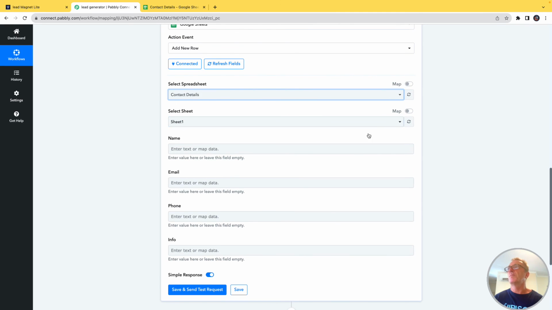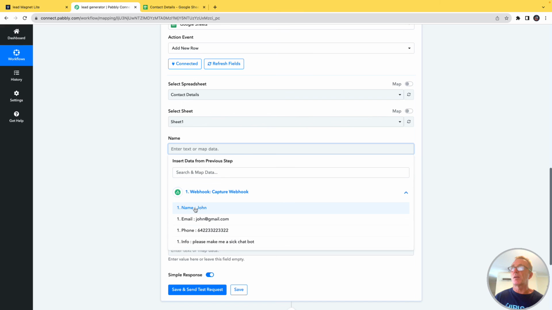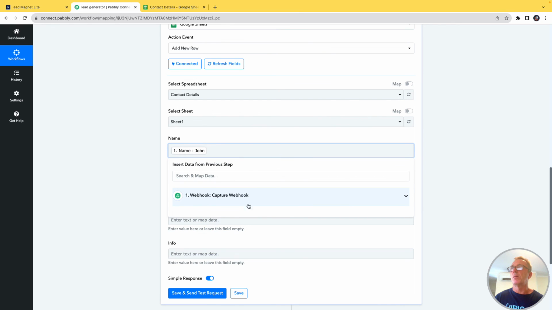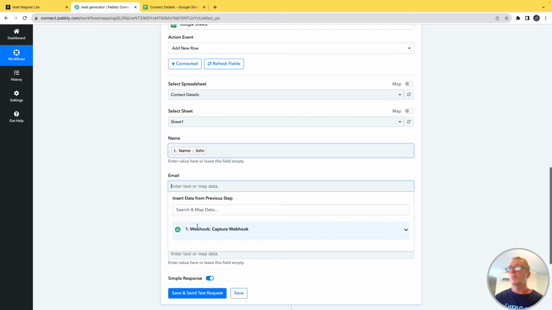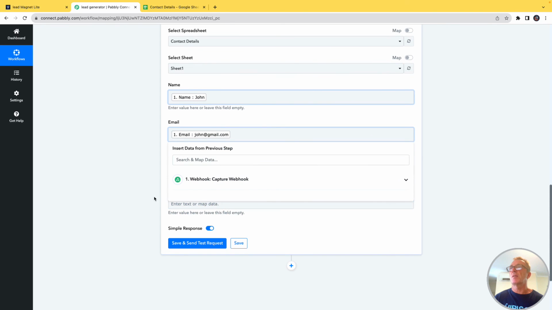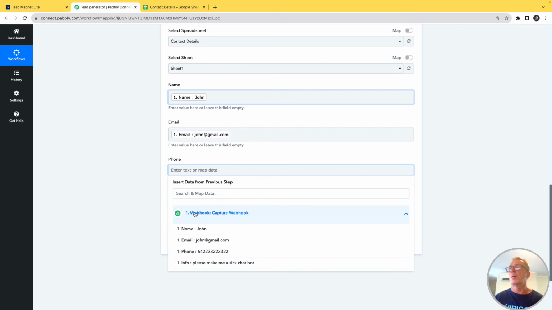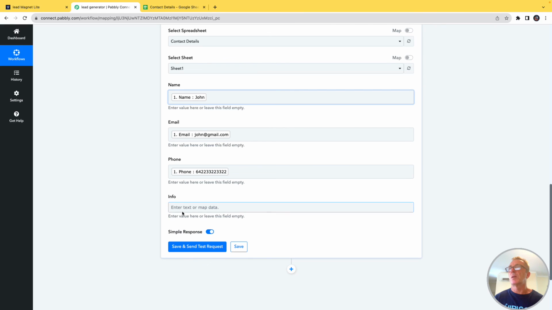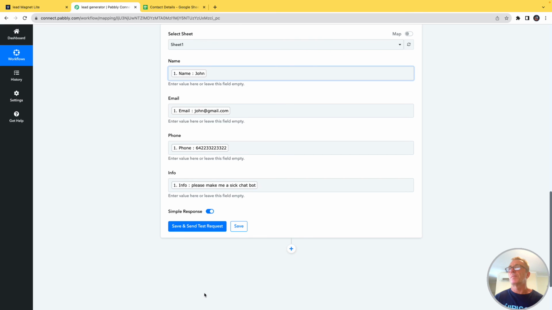And sheet 1, obviously, spreadsheets can have more than one sheet. So we're going to go for sheet 1. We're going to do some mapping. So we're going to click on here. We're going to go name. And that's cool. And then we're going to do another one after that. So we'll just get out of here. For email, we're going to do the same thing. It goes to email, pop back out. Phone goes for phone. Info maps to info. There we go.